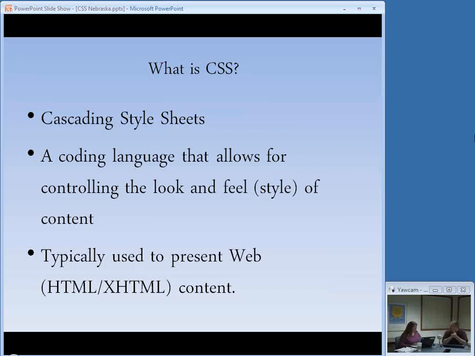Or the font element, where font face equals Arial, size equals 4, alignment equals right, that sort of thing. And the problem is that HTML was never designed to do that. HTML was designed to give structure to content. Presentation was built into it, added to it eventually because that's what people wanted.